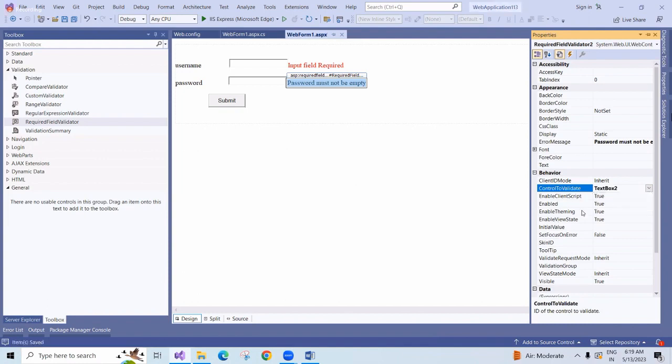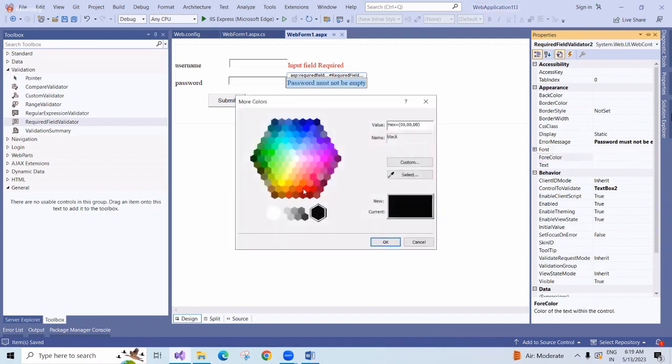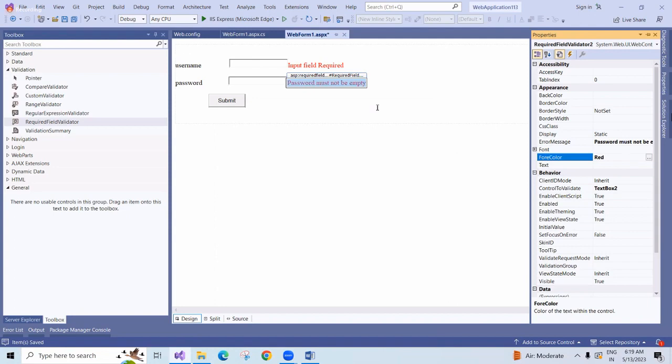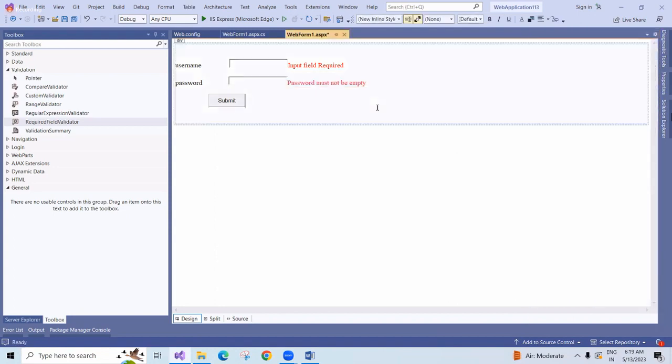That's it. Save. So again, this color we need to change, right? And which color you want? Color. Okay, done. So this is all. So, for example, if I have 10 more fields, then for everything, we need to keep like this.